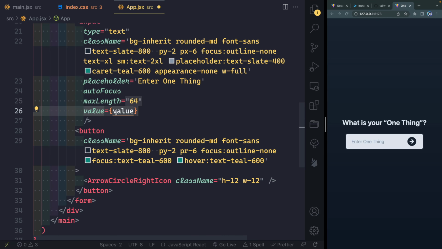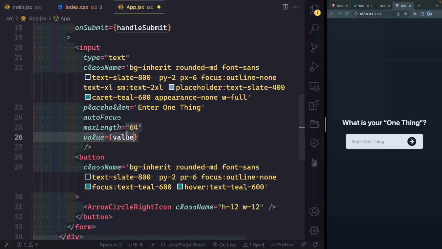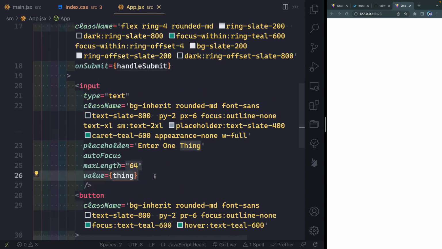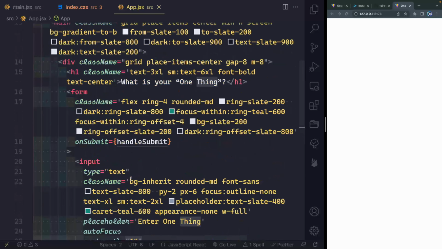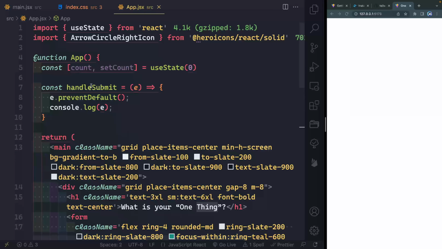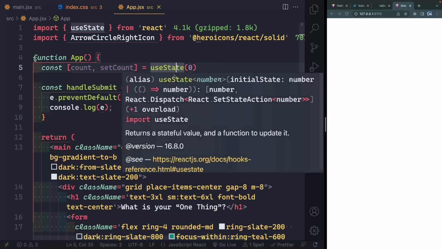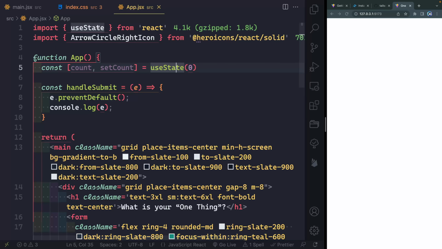Now you might be like, well, where's this coming from? I can call this whatever I want. Maybe we can just call this thing. How about that? All right, so I'll call this thing. And now React is yelling at me because it doesn't know where to find this. So if I move all the way back up here, I talked a second ago about this useState function. You can see here we've imported this from React.